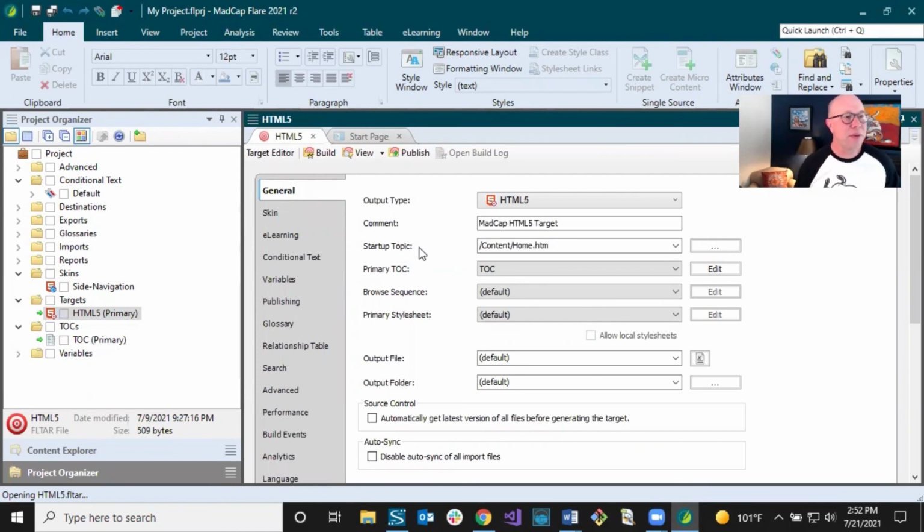Now, how many targets do you need? You've got your project, you want to create lots of outputs. How many targets do you need? Well, every different kind of output that you want, you need a different target. If I have 4 online outputs and 50 PDFs, well, I need a target for each one of those.